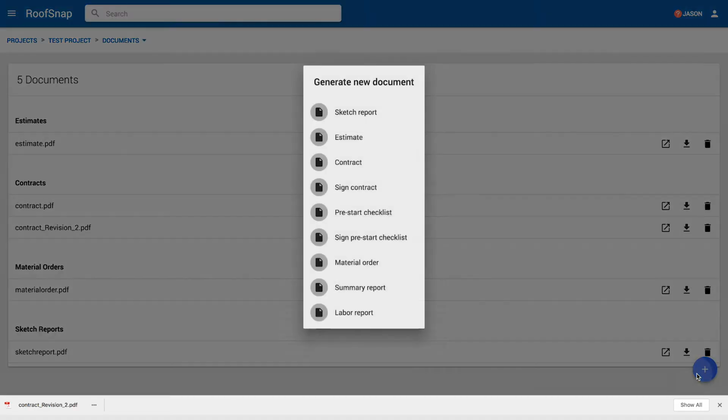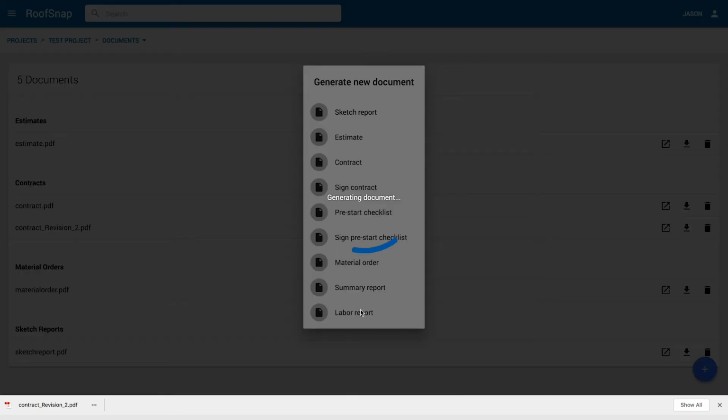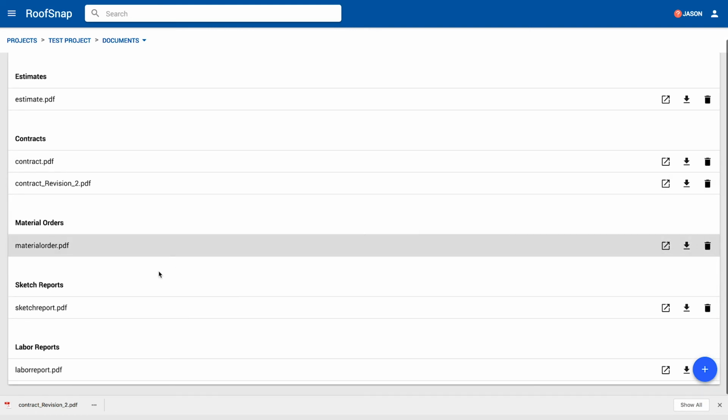Wonderful. Now, the other document that you will likely want to create here when you're in your production process is the labor report. This is going to show how much crew pay has been assigned based on the different labor that you pay for the roofing system that's being installed. Wonderful. I've generated that one already. Let's go ahead and open that one up real quick as well.